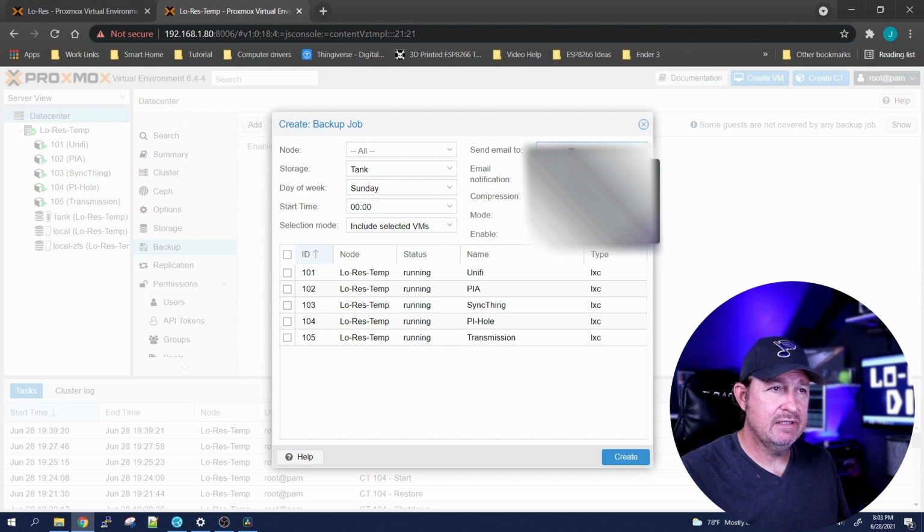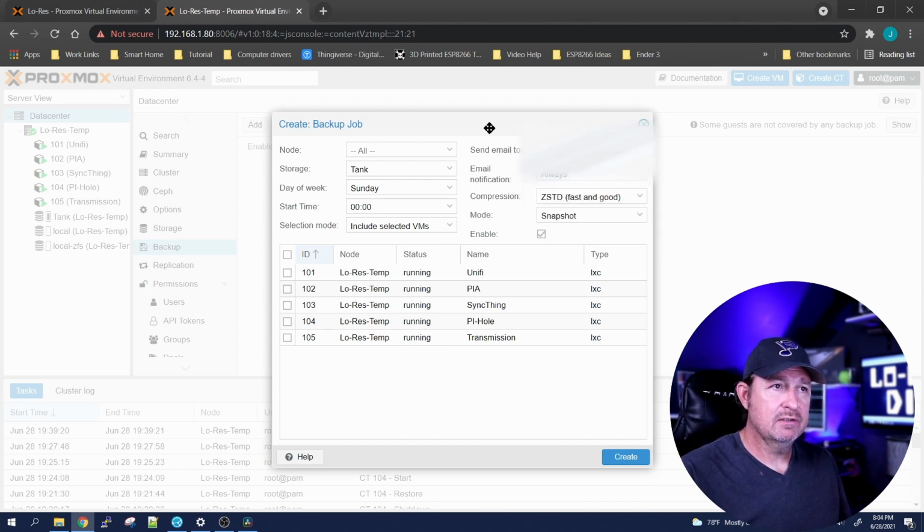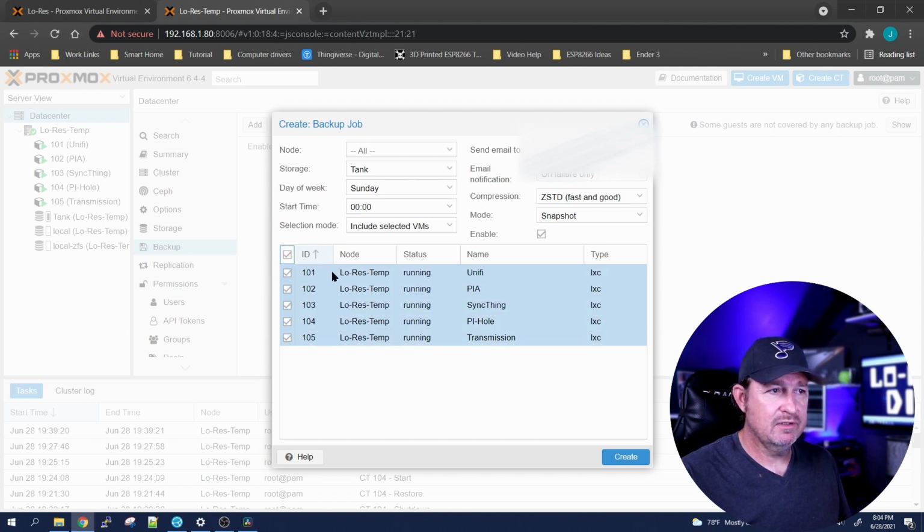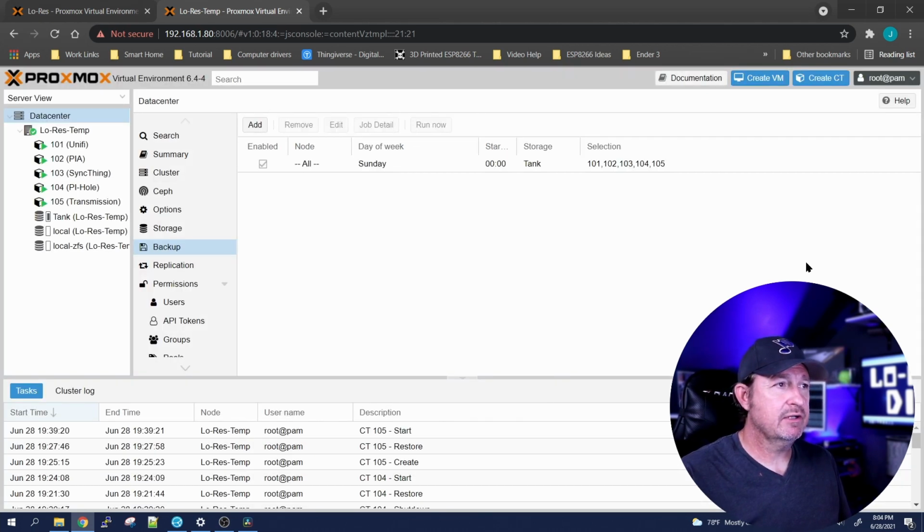If you want to send an email to yourself, I would suggest that, but instead of sending an email every time it does a backup, only on fail. That way you're not inundated with emails every week about the backup. And then we are going to check mark this, and we're going to choose all of them. If we had virtual machines down here, they would be chosen also. Then we're going to click create. So now every Sunday night at midnight, it's going to create a backup of all your virtual machines.